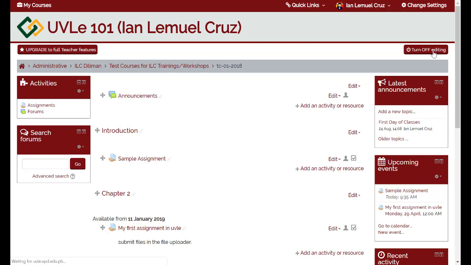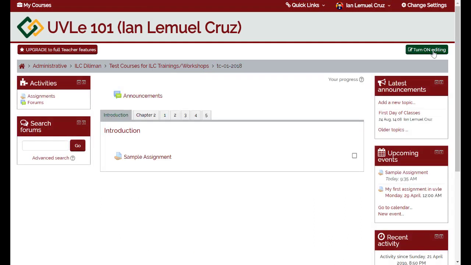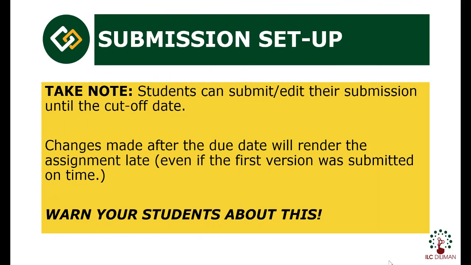Done. The assignment was successfully posted. Take note, under a teacher basic rule, submission behavior in assignments are set to default. Students will be able to submit and change their submission without limit until the cutoff date if enabled, but any changes made after the due date is already marked late.